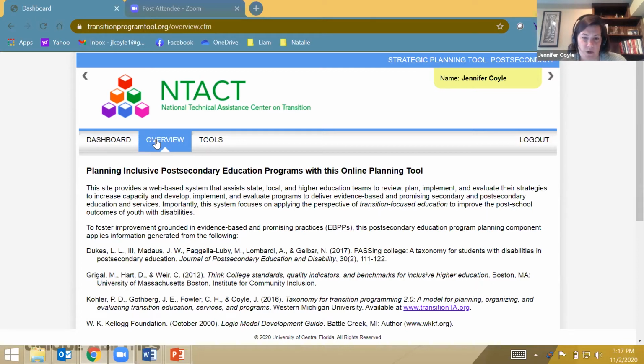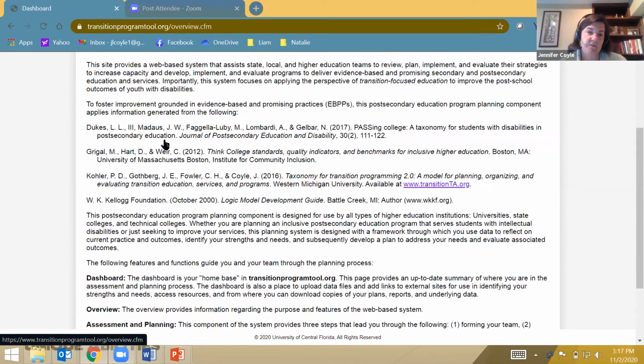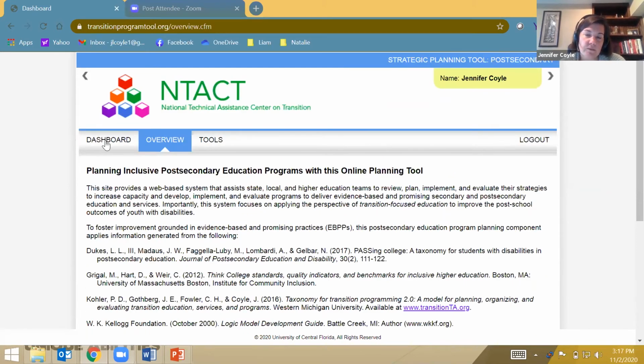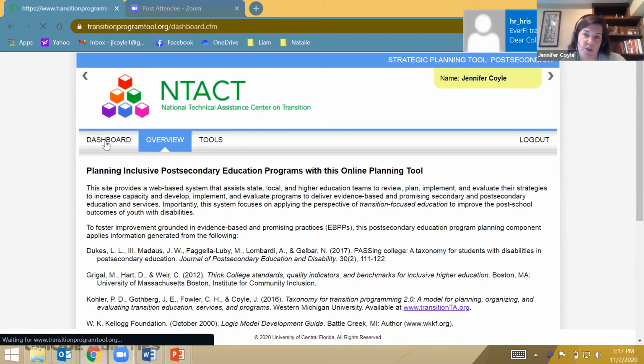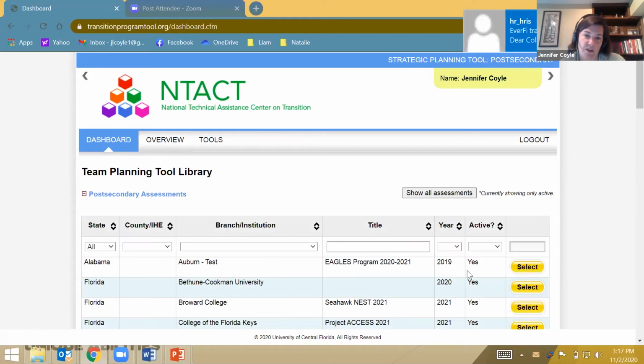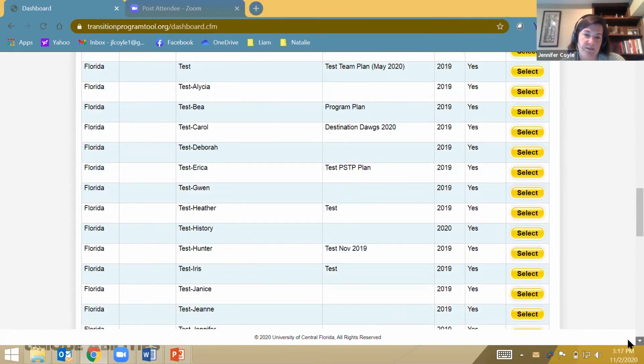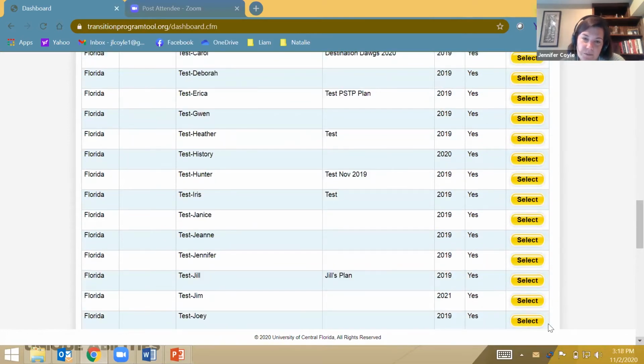So just briefly, when you hop in, you'll see there's an overview, and this gives you a good idea of how the tool was created, different pieces of the tool. So I'm going to go back over to dashboard, and I'm going to just pick a plan for us to go into. Sorry, don't look. Okay, here we go.